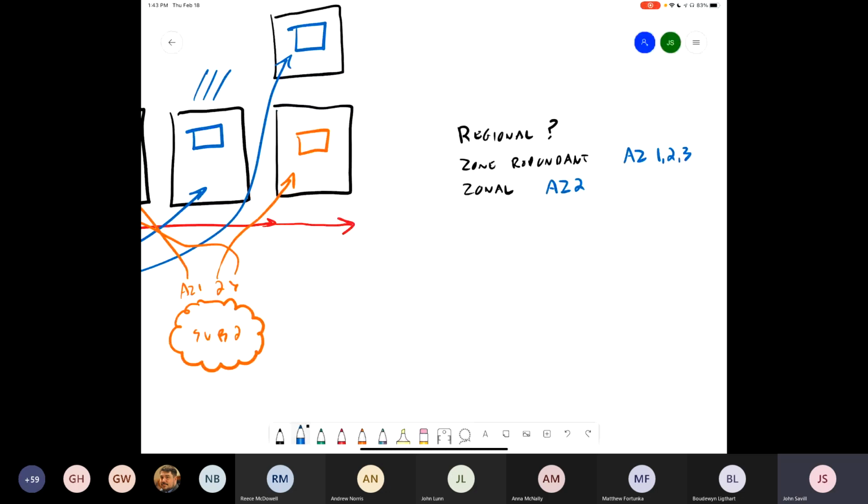Some services, if they're going to work with zones, have to be a certain SKU, like load balancers. If I want to do zone redundant or zonal, I have to use the standard SKU. So I have to pick the standard load balancer, the standard public IP, for example, to be able to take advantage of that. So we need to understand those things.